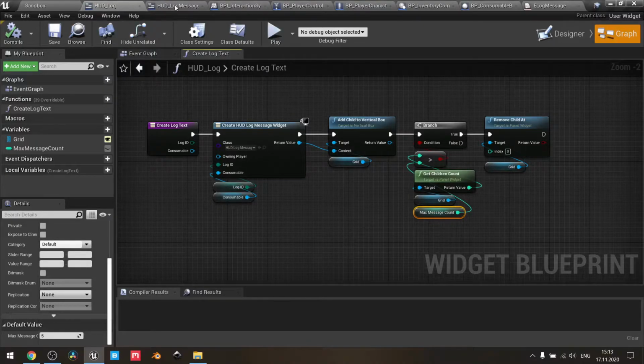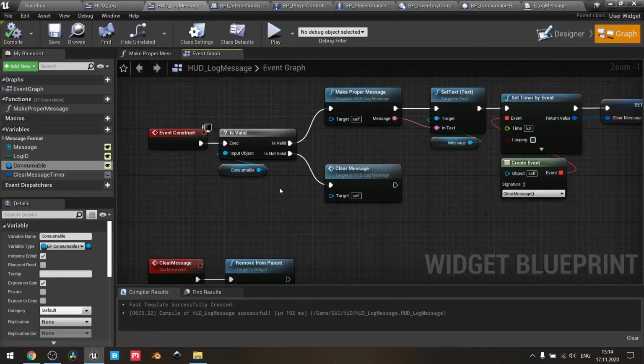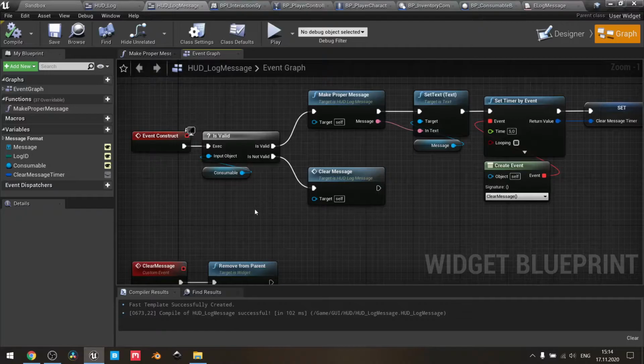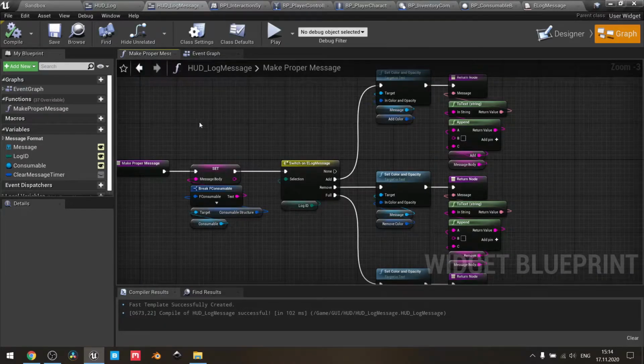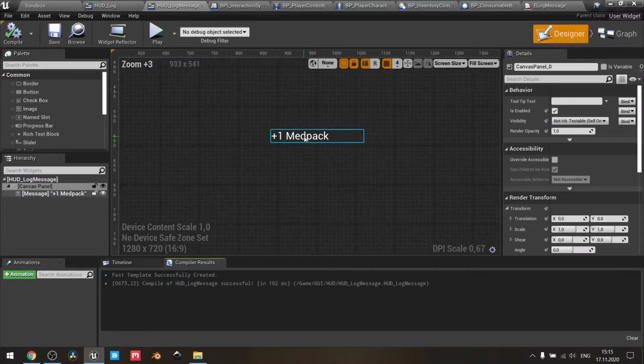Now let's take a look at the hard log message widget. Here, on the event construct, you can see that I am checking whether the consumable that we have is actually valid. If it's valid, I'm calling the function which is called make proper message. Then, when we have our text in the proper format, we are setting it to our widget element, this one.